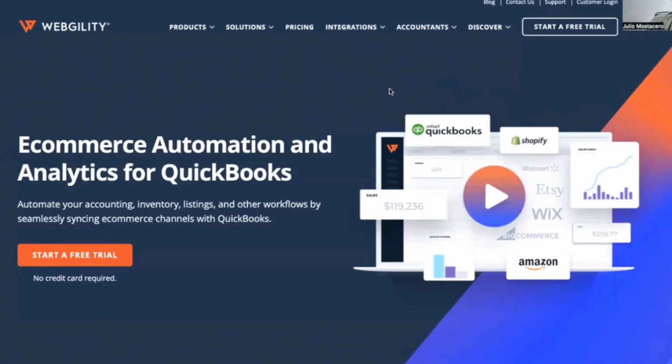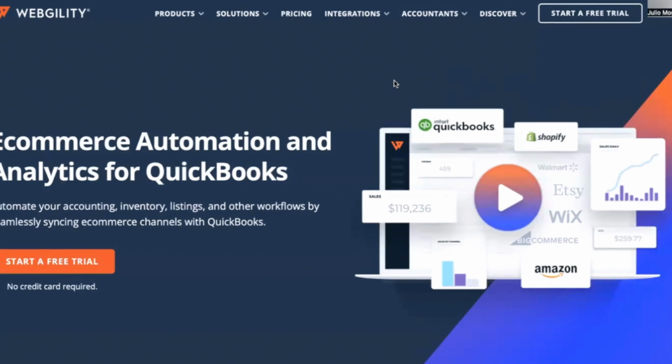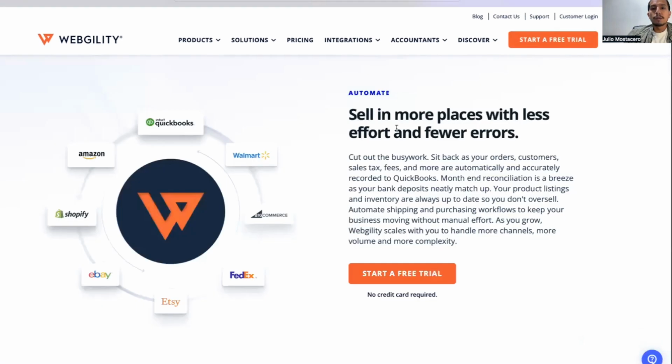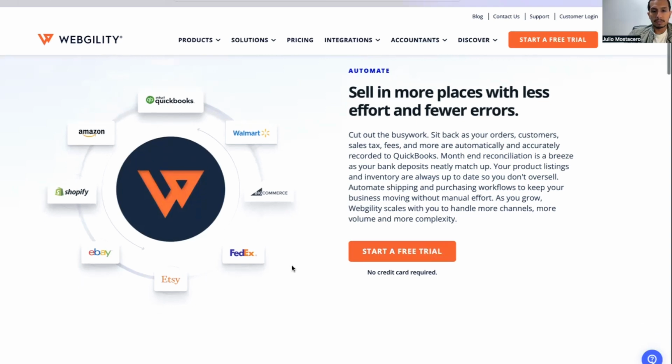So there's another one that I wanted to look at. It's called WebGility. WebGility is a little more complex. It's maybe for bigger stores, if you're a big store that has a lot of inventory. E-commerce automation and analytics for QuickBooks. Sell in more places with less effort and fewer errors. So this is another good option. QuickBooks, Walmart, BigCommerce, FedEx, Etsy, eBay, Shopify, and Amazon.